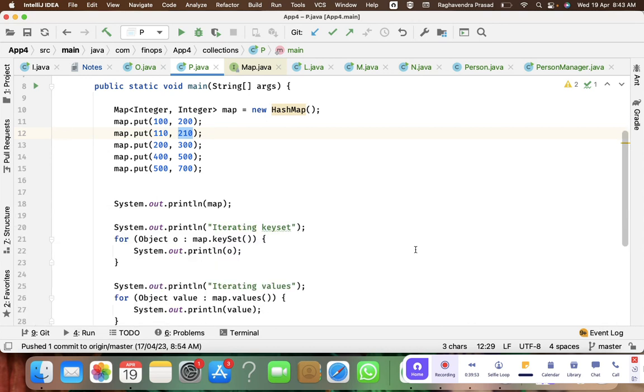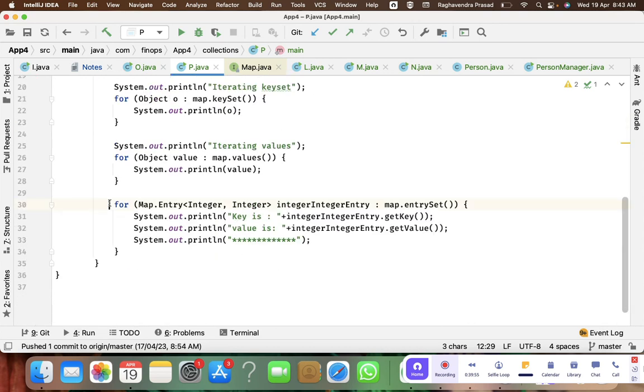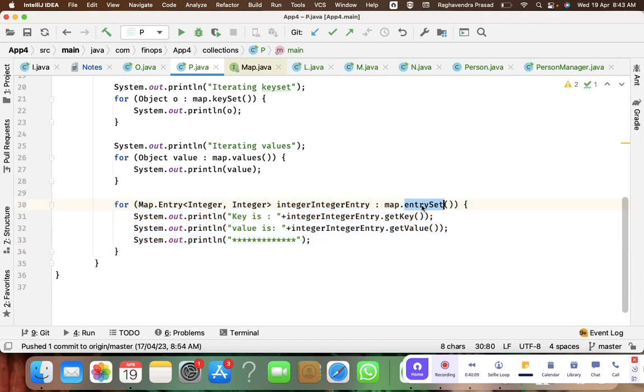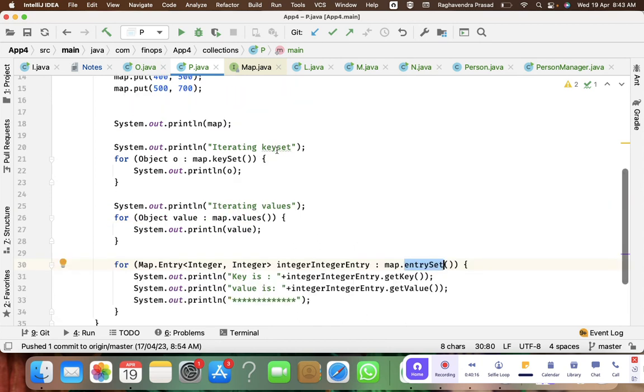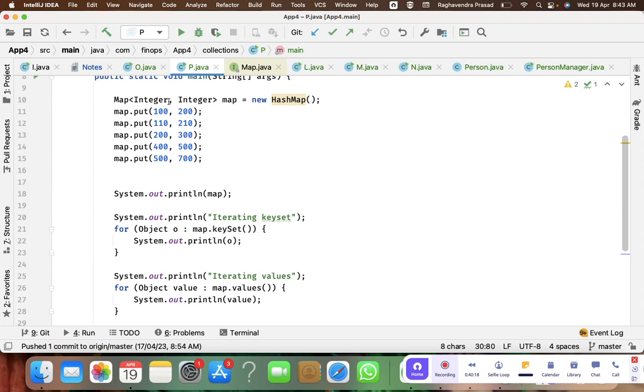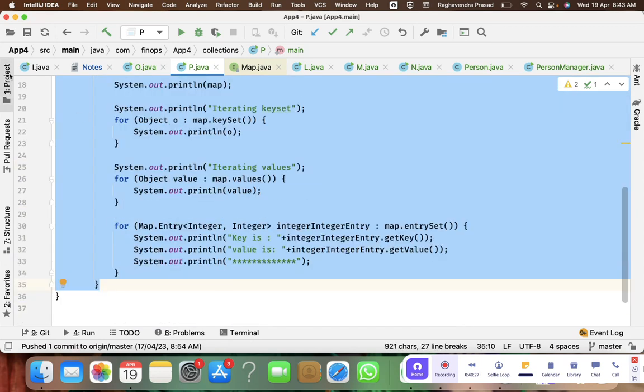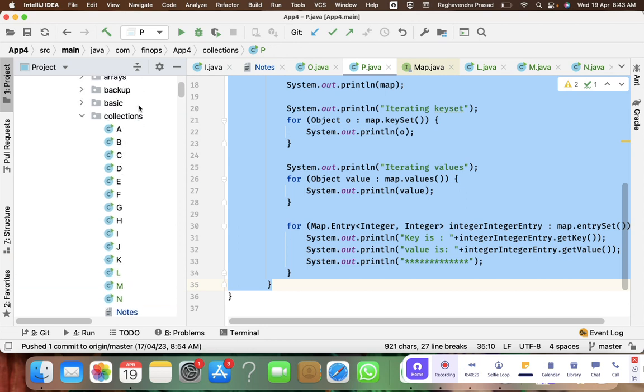This is most important, guys. This is most important. In real time, you will see this one where you do the iteration on the map. First, you get the entrySet, right? So that entrySet will have both key-value pairs, and on that, we'll do the iteration. Now, let's say, for example, if I change this, or I'll write a separate program.